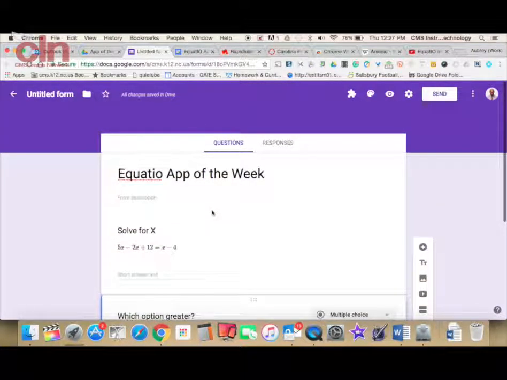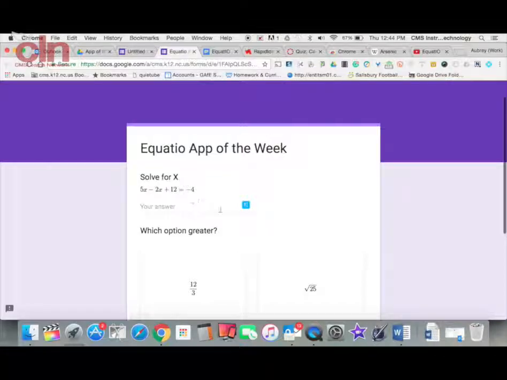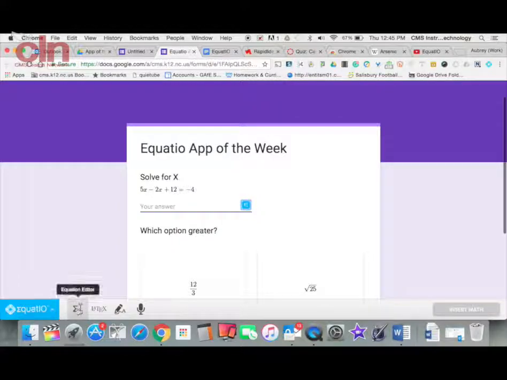So now we're going to click on this Google Form from the student perspective to see what it would look like for them to complete it. From the student perspective, they would see the form just like this. One difference you'll notice right away is that when they have installed the Equatio extension, they will see this blue button here that allows them to access the features inside of Equatio, which is awesome because it gives them the ability to show their work within a Google Form.